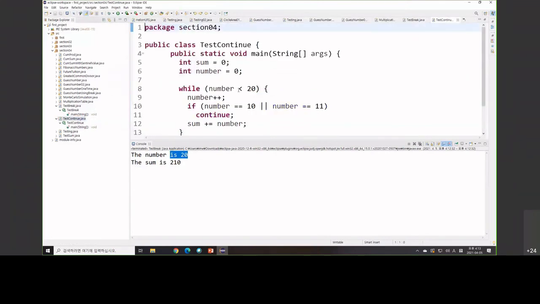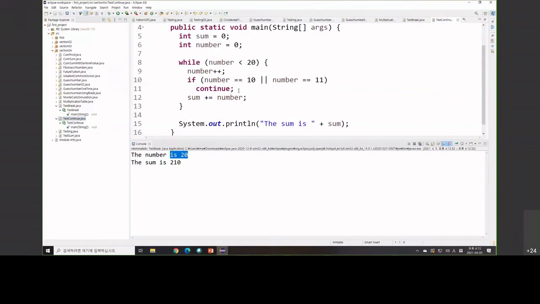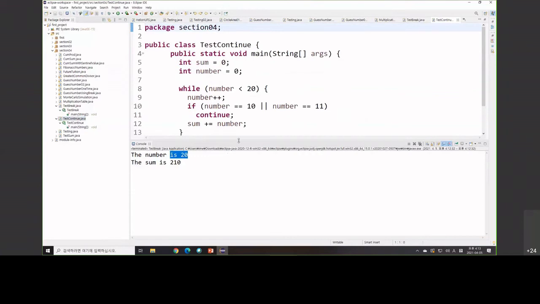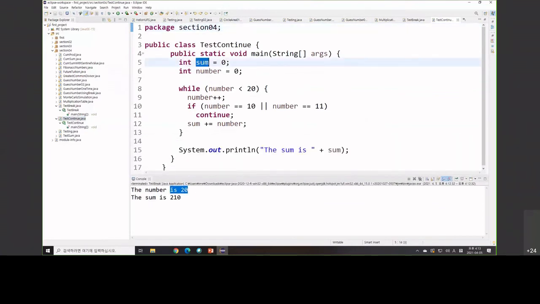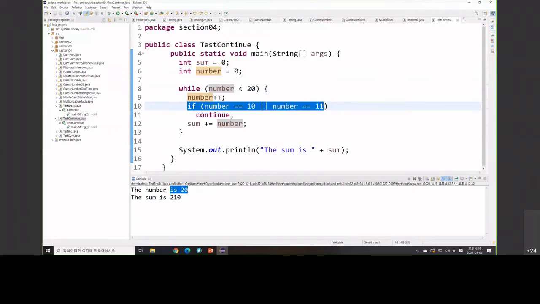In the case of continue, okay, there is another example with continue. Now I have another example. If the sum equals 0 and the number equals 0, and while the number is less than 20, the number will be added by 1. And if the number equals 10, or the number equals 11, continue.